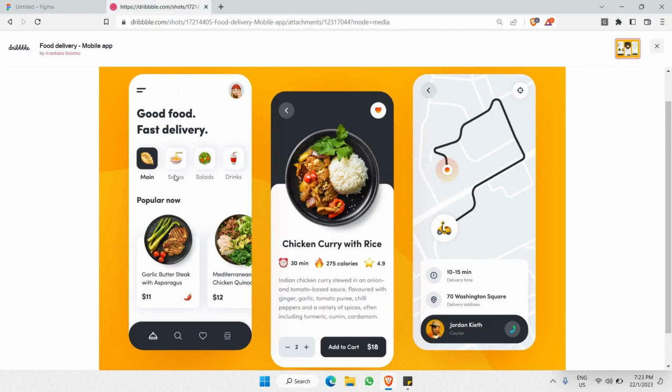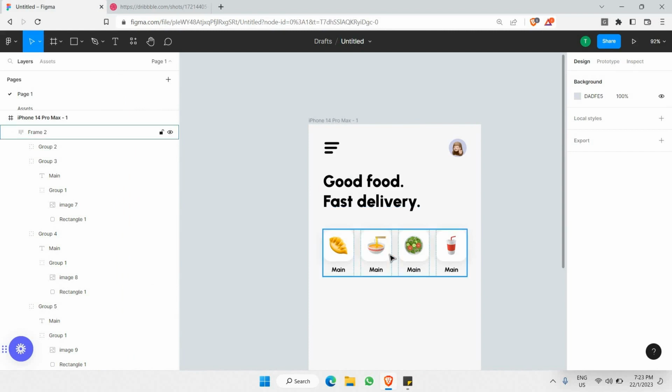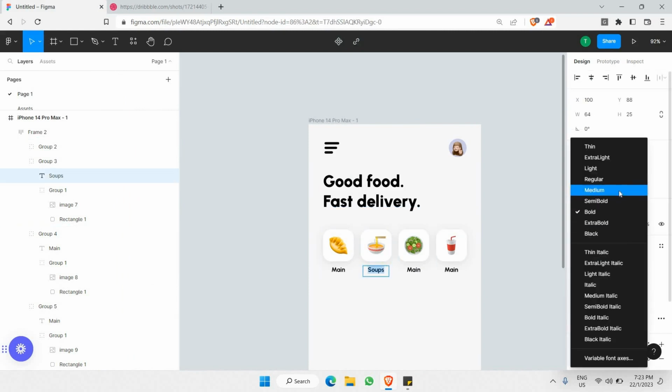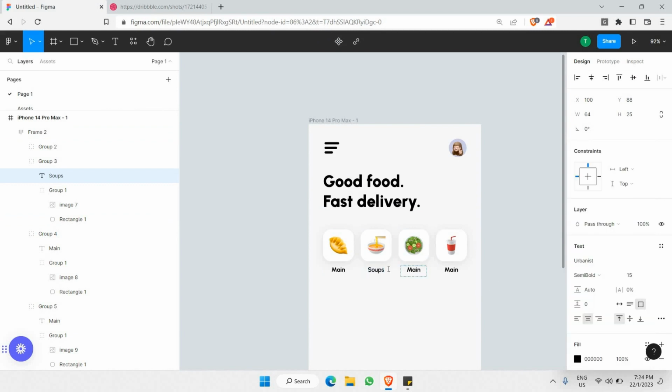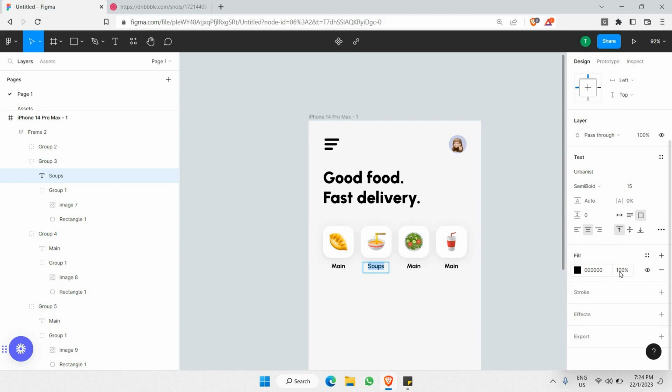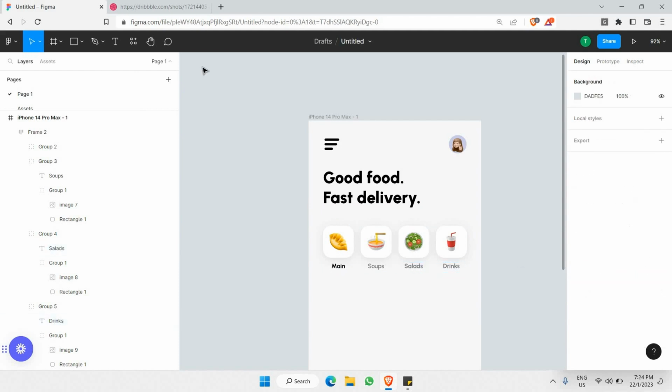And let's replace the text as well. It says soups, salads, and drinks. So let's change those things. And let's reduce the thickness of this to become semi-bold should do like this. And of course, let's reduce the opacity of this particular color. In this case, I like to give around 50%. And of course, let's make the same styling properties for the rest of these two particular cards here as well. And there you go. Right now we have already completed the second part here.